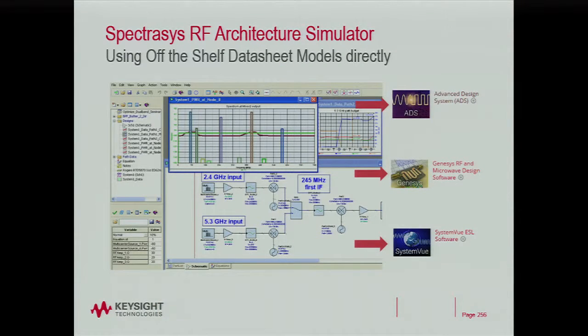This particular architecture simulator is available in ADS, in Genesis, and System View, and it allows designers to do root cause analysis, find the problems associated with your design, and make the architecture changes up front before you commit to hardware. Because once you commit to hardware, it's very expensive to solve the problem.